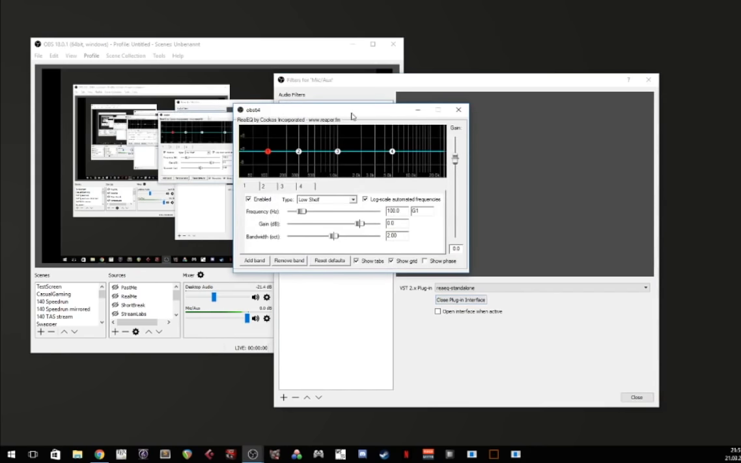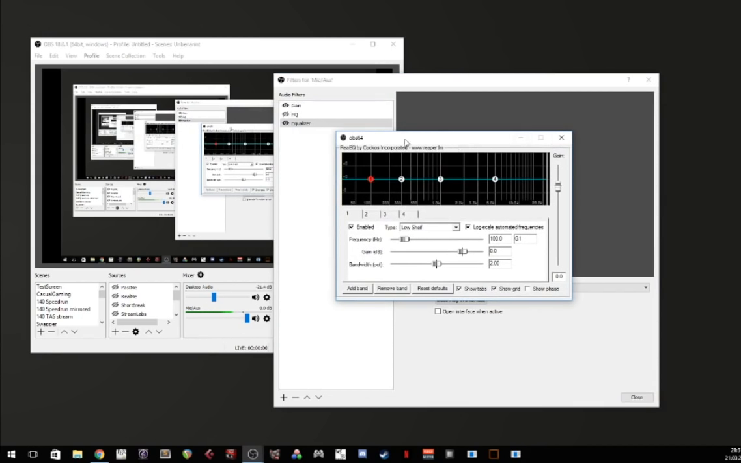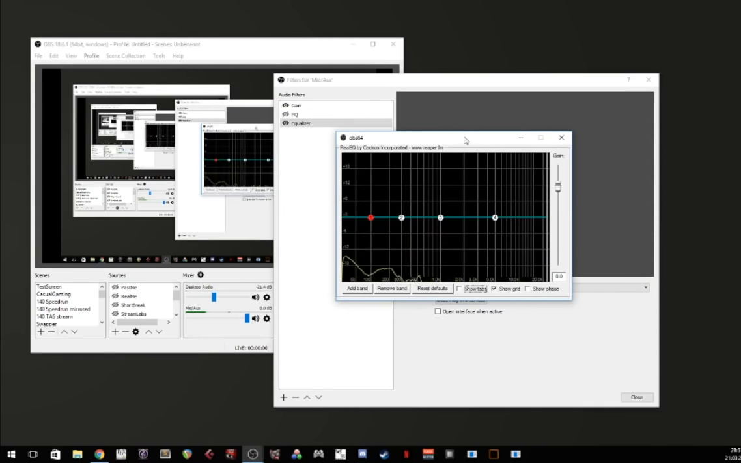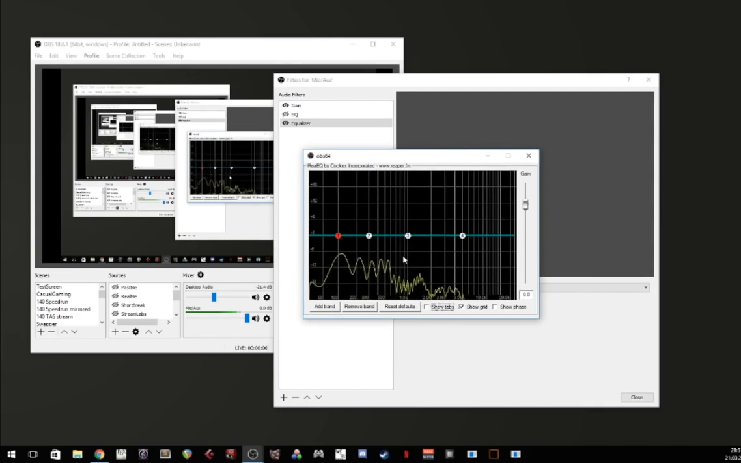All right, here is the plugin interface that we can use. And we can see here the frequency analyzer. Hang on, it's a bit larger like this. So when I'm talking, you can see that there is some stuff happening down here. Now, what does all this mean? Let me explain it real quick.